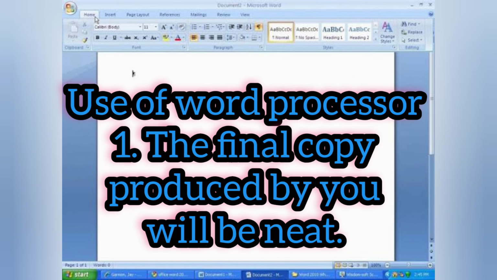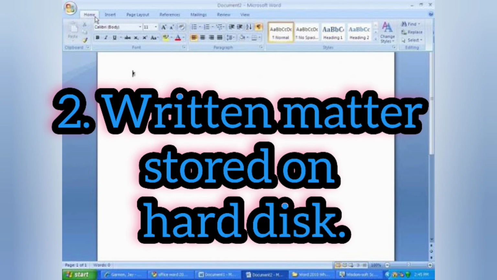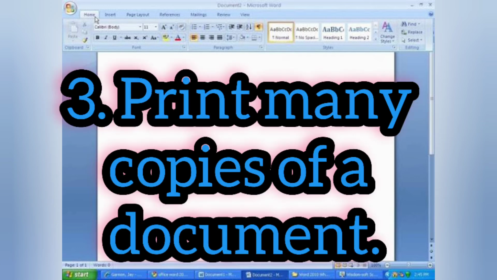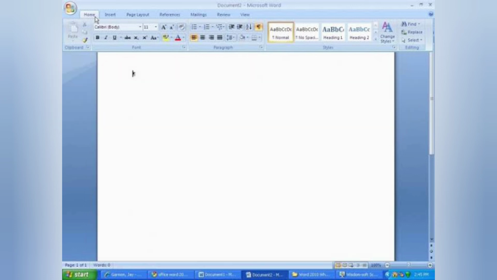That means whatever content you are typing in MS Word will be neat. Now let us see second point, that is written matter stored on hard disk. That means whatever you are writing in MS Word will be stored in the hard disk. Now let us see third point, print many copies of a document. That means you can print any number of copies of your document as you wish.